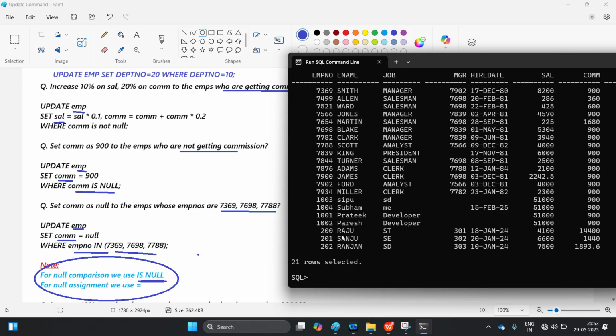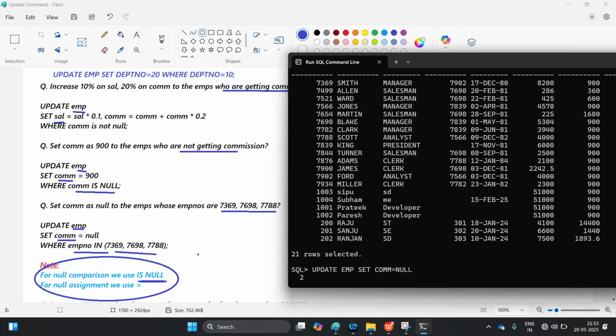Now we have to check another query, that is set the commission as null for employee numbers 7369, 7698, 7788. So how to solve this query? We have to write like this: update emp set commission equal to null where employee number in 7369, comma, 7698, comma, 7788.